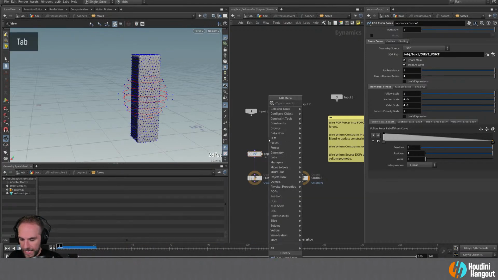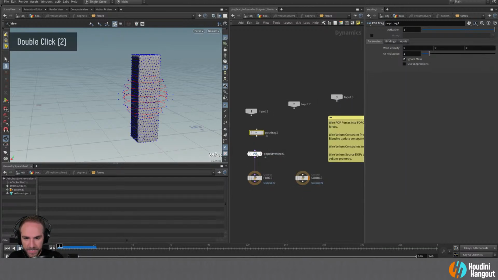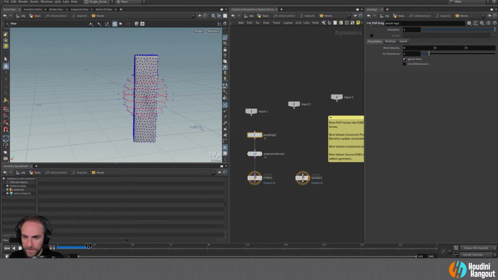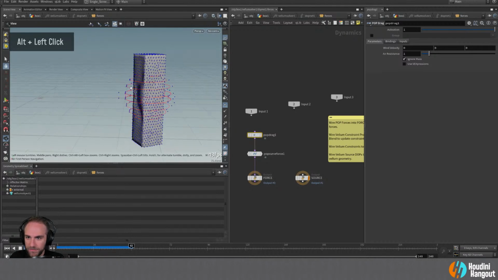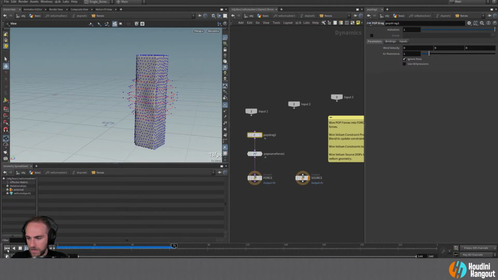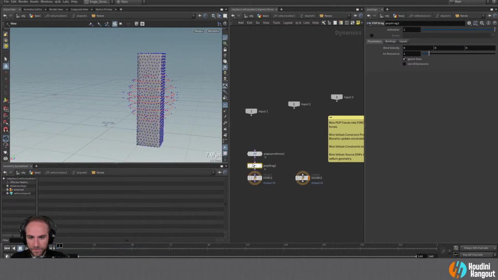So let's also add a pop drag in here just so we have a nice kind of drag force that's acting on it as well. Make sure we're not just grabbing everything and moving it around. Let's see if we put that after the fact here, if that makes any difference.